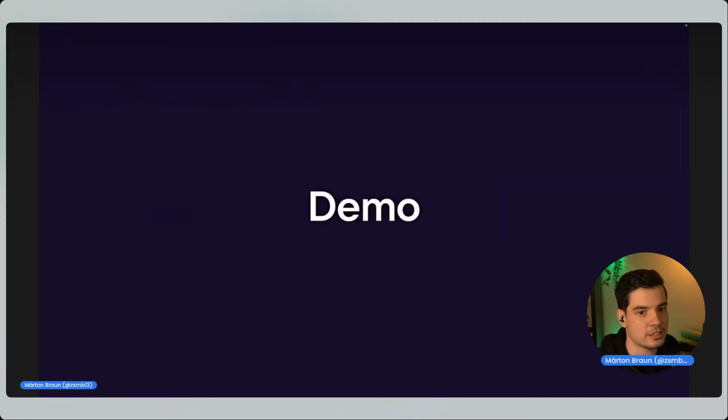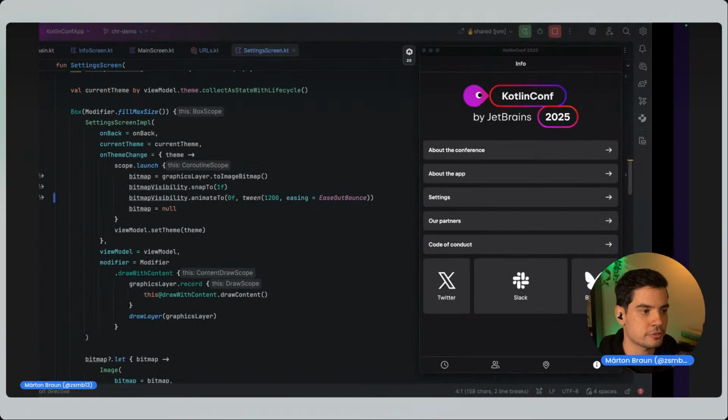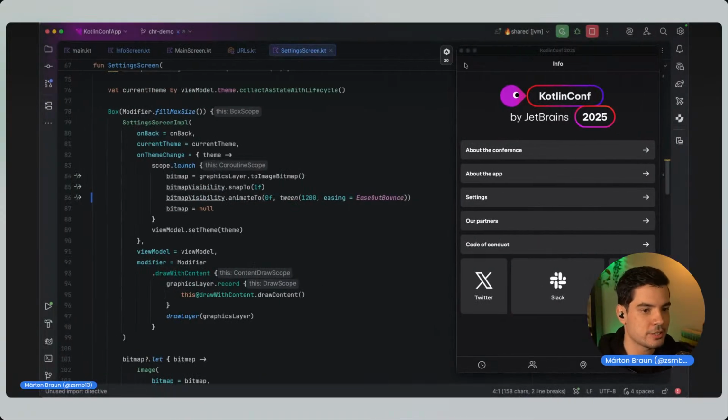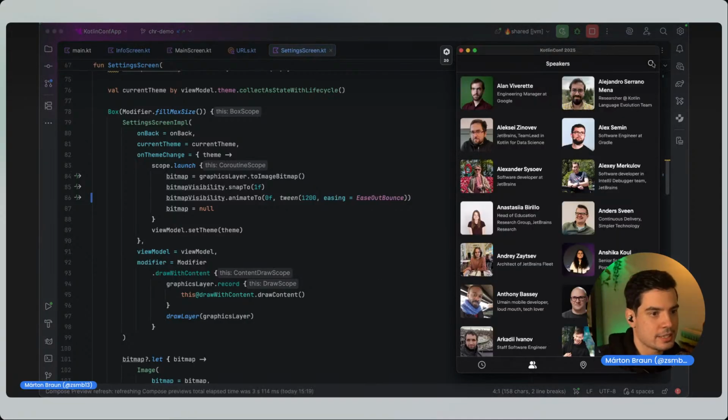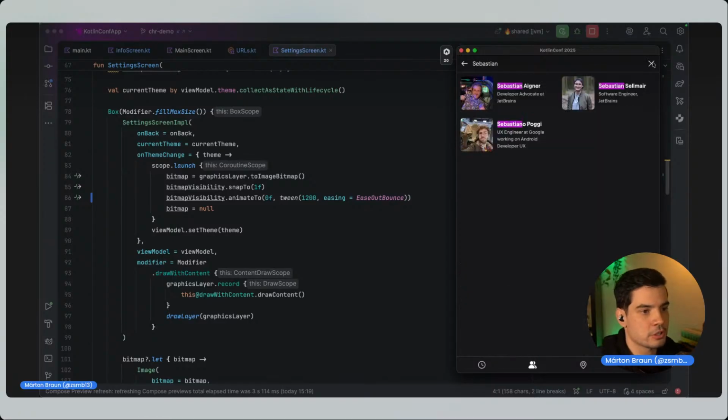With that bit of deep dive into how hot reload actually works, let me get back to the demo and show you some more interesting and exciting things that hot reload is capable of. Let's go to the speaker screen next, and let's say that we want to search for all of the speakers from KotlinConf that were called Sebastians.